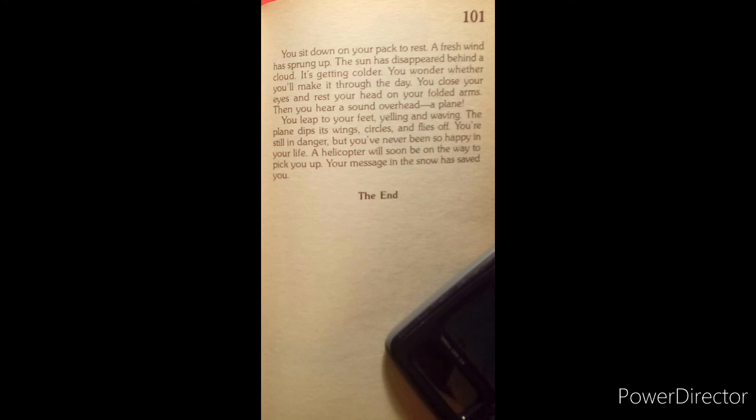You sit down on your pack to rest. A fresh wind has sprung up. The sun has disappeared behind a cloud. It's getting colder. You wonder whether you'll make it through the day. You close your eyes and rest your head on your folded arms. Then you hear a sound overhead.